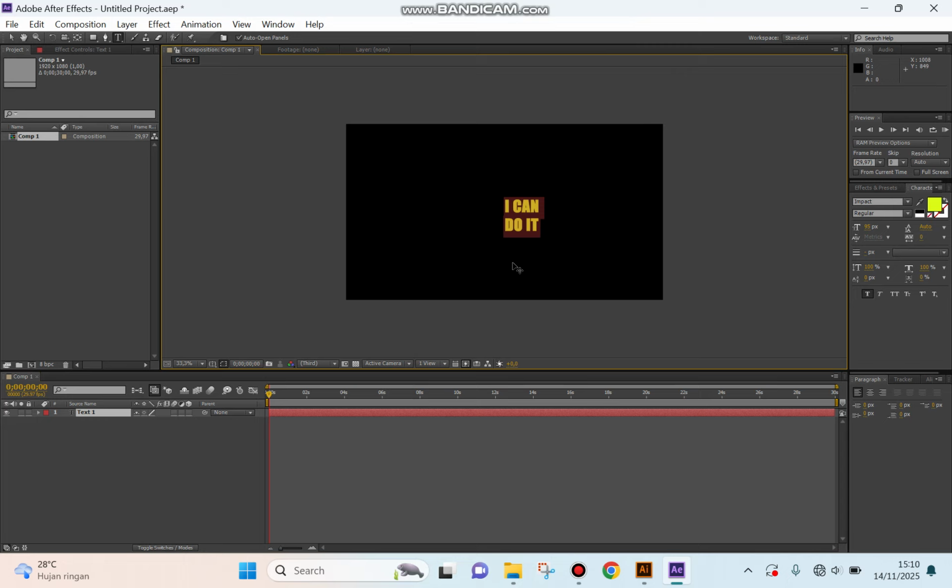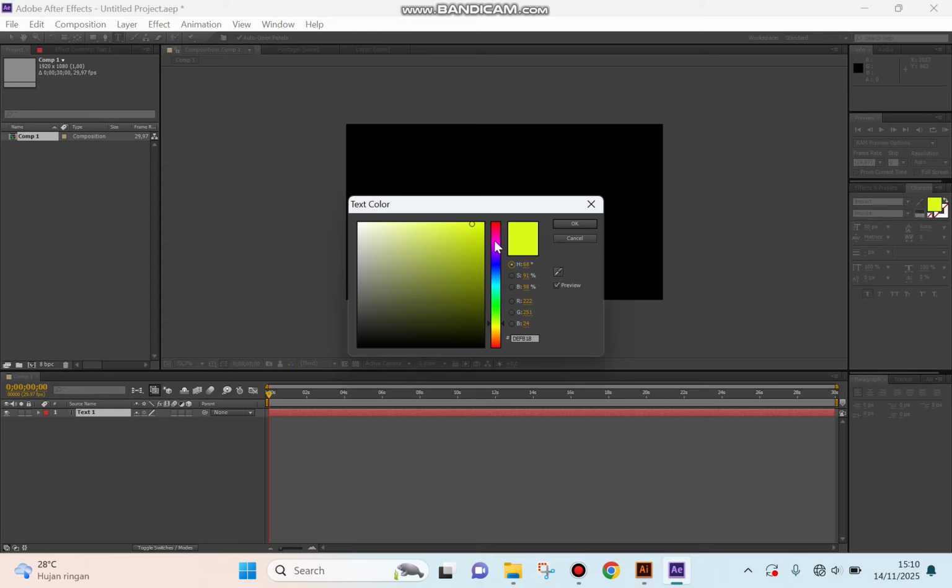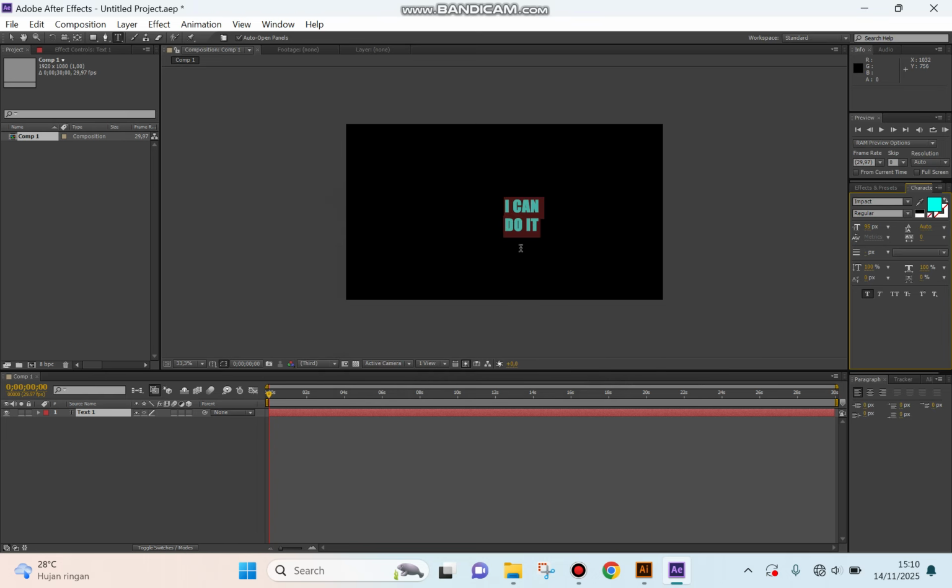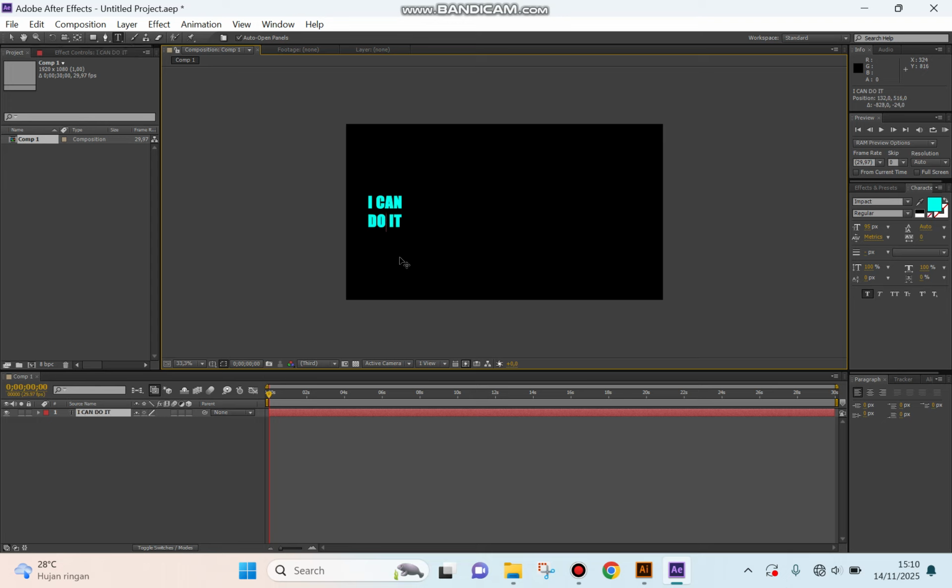So you make sure that you select all this text first, and after that you can go to this fill color, and for example I'm gonna change it to this blue and click OK, and after that this text has changed the color in this screen. And the next thing will be the shape.